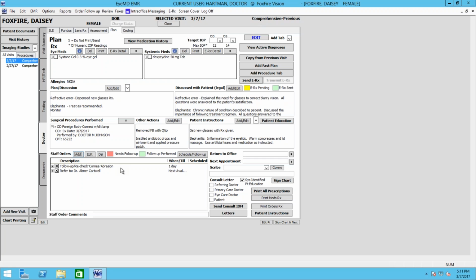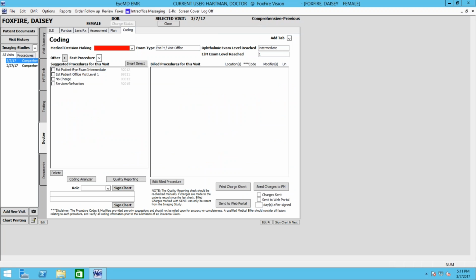We're going to go through ERX and letters on a later session. No, that's fine. All right. Last but not least is the coding screen. So we diagnosed our patient, we treated our patient, now we got to do charges for our patients.